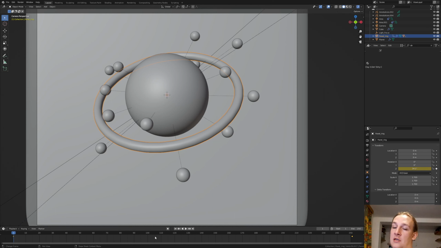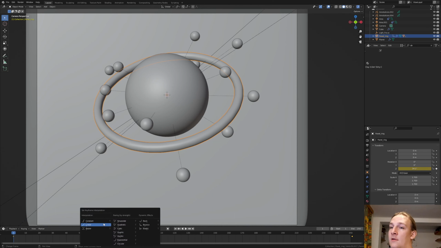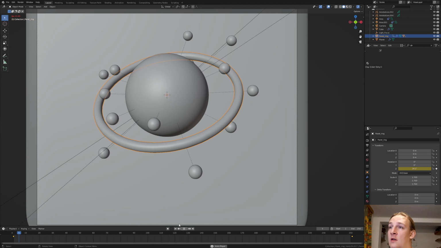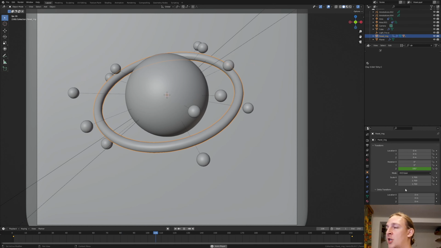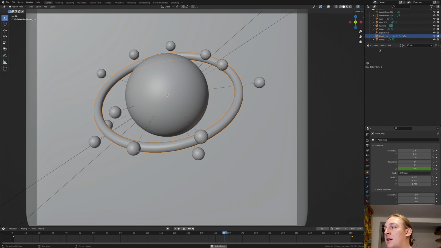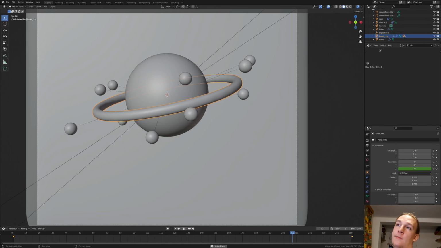Now go to the timeline and press T, linear. And now if you press play, we have this loop here. And if you want to change the rotation of the X and Y axis, again, you can do that here.